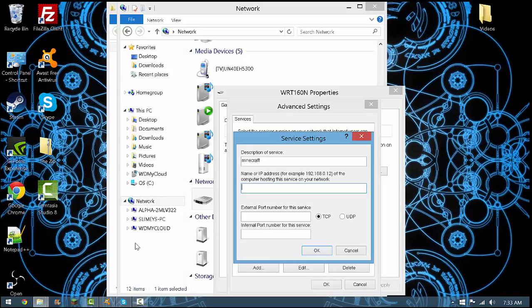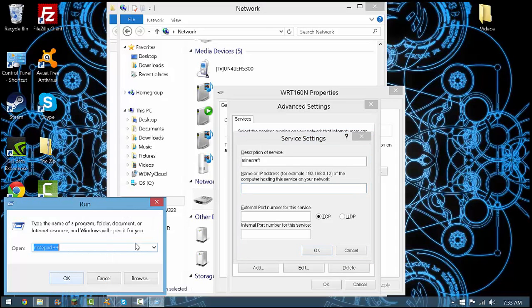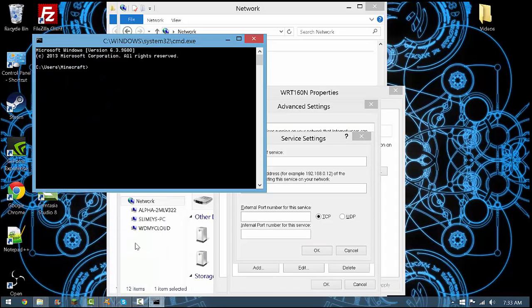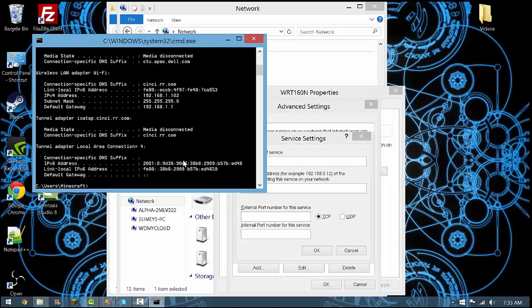IP address. All you're going to do is get that. Push the Windows key and R, the exact same time. You open up like that. You're going to type in cmd. You type in ipconfig. Here's your IP.